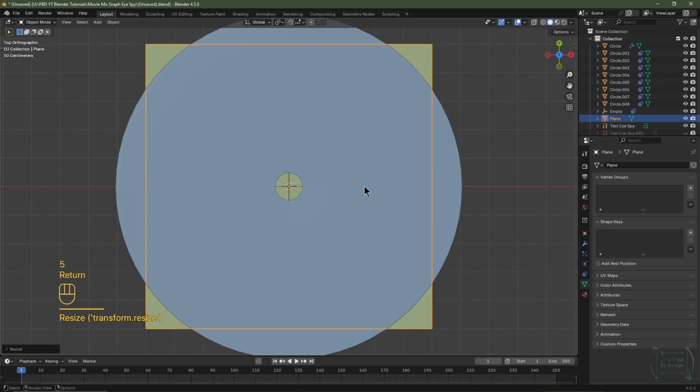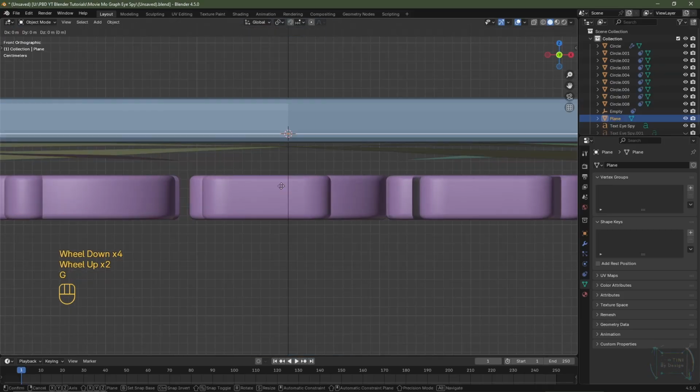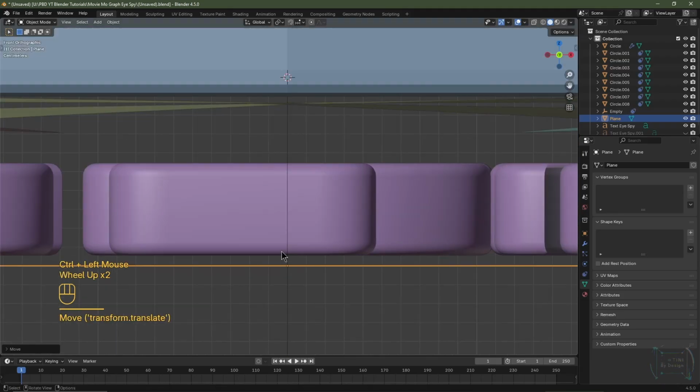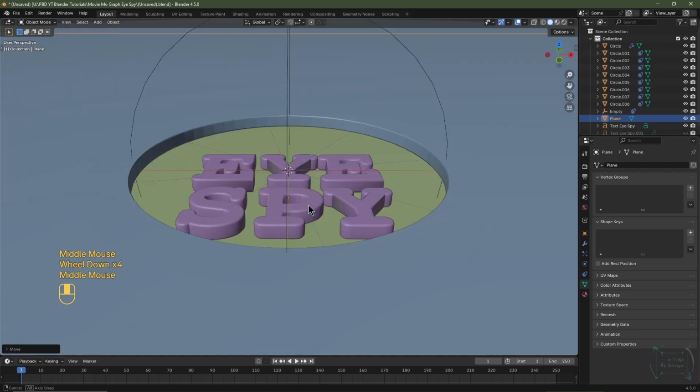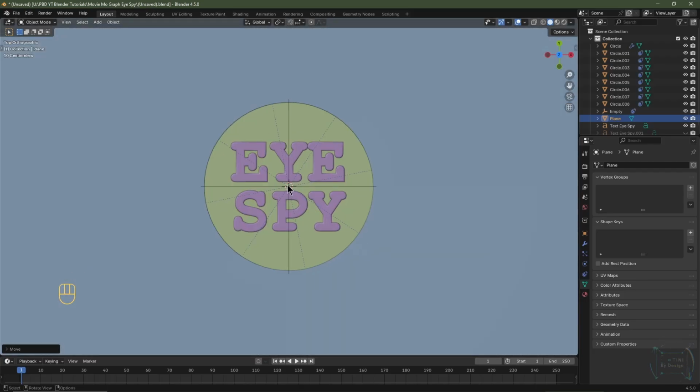And then hit Enter. I'll hit numpad 1 to go into front view. I'm going to zoom in. I'm going to hit G, Z, hold down Control to snap it in increments, and I'm going to bring it down to there, just so there's a slight gap between this plane and the I Spy text. I'll hit numpad 7 to go into top view. Before we move on, it's a good idea to save your project.